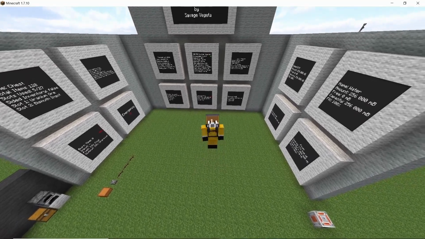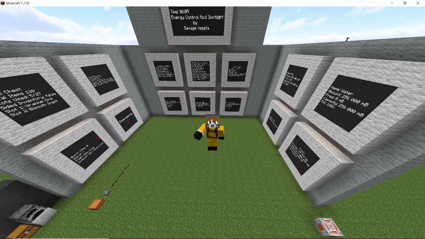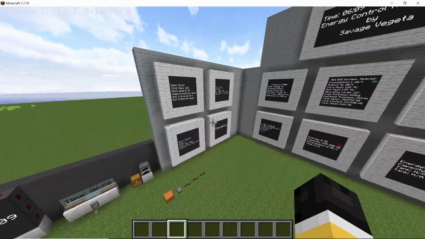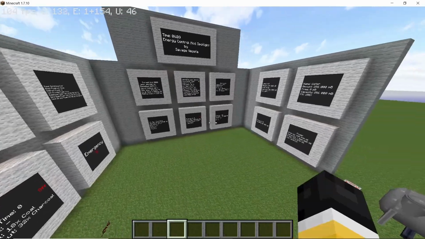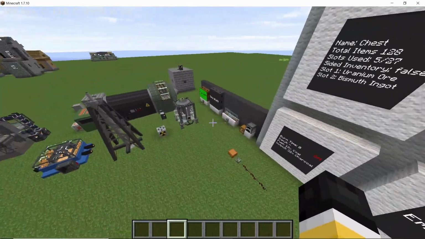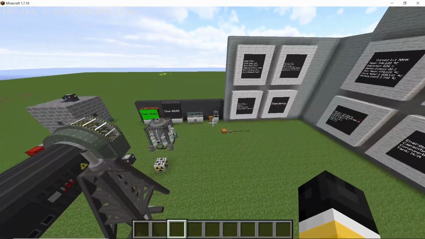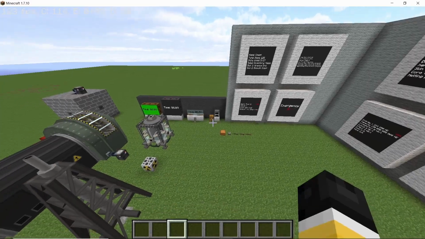This is Energy Control Mod Spotlight for Minecraft version 1.7.10. This is a mod made by Zuxelus and I have covered it on the channel before, but it was for version 1.12.2 and it focused more on HBM integration. In this video, we are going to take a more general look at the mod and all of the monitoring capabilities that it has to offer.